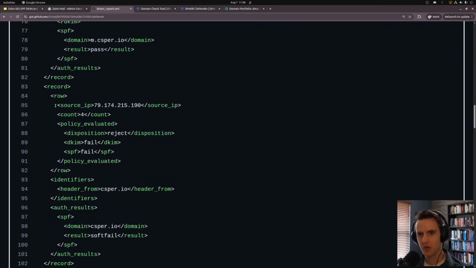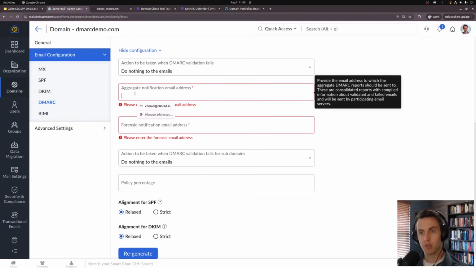If we scroll down, we can see that 4 emails were sent from this IP address. But unfortunately, it failed DKIM, it failed SPF, and it was rejected by DMARC. Actually, in this case, this is good. This is actually a spammer. You can do an IP lookup on this to see that it's a spammer, and so I'm actually happy it was blocked. But anyways, those are what the reports look like.